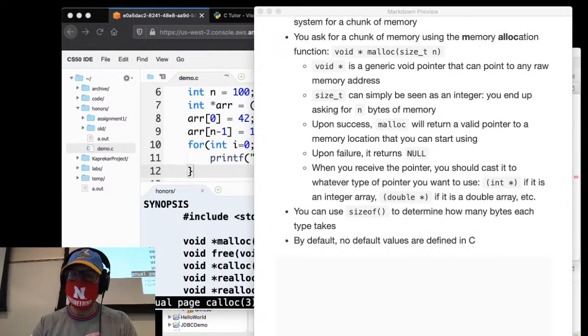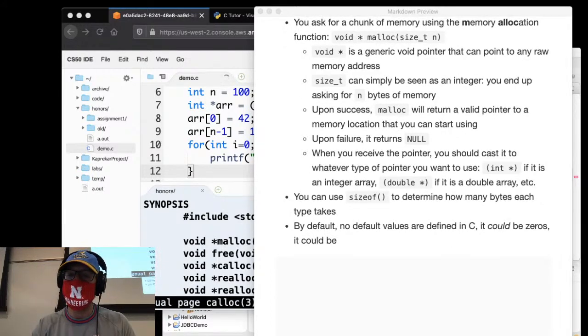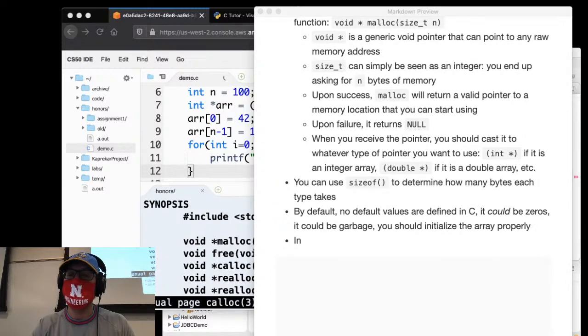Right? It could be zeros. It could be garbage. You should initialize the array properly. Now, in Java, the default values are 0. Hey, nice. You will not have garbage in Java.